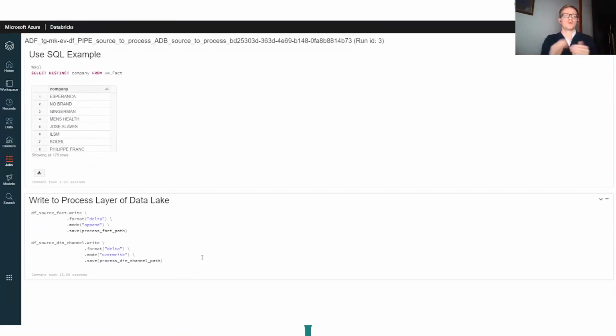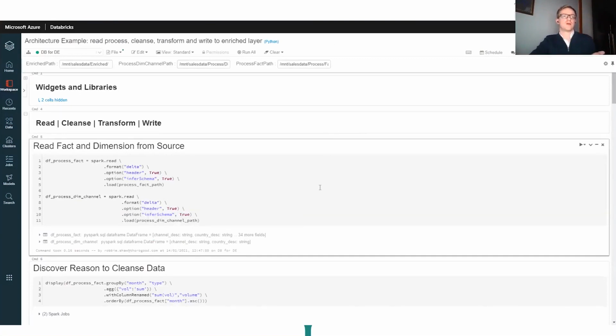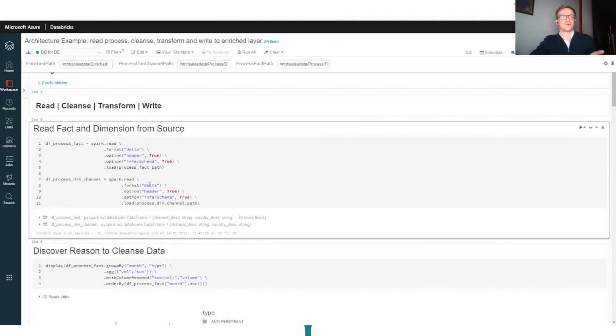But all we really want to do between this layer of what we're calling source to processed rather than bronze to silver, is to change it from CSV into Delta files, because Delta is going to work faster and it's more reliable. In the next step, once we've written it to our process layer, we want to read from there again. So we're going to read the files we just wrote with Delta.